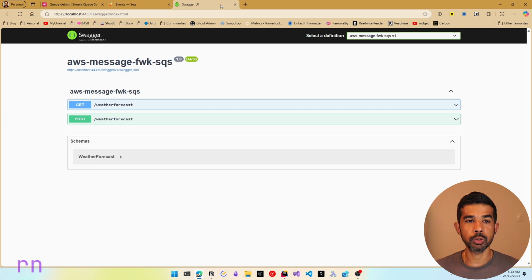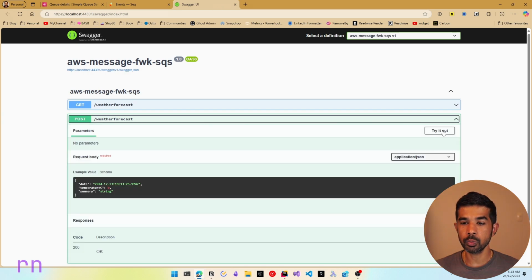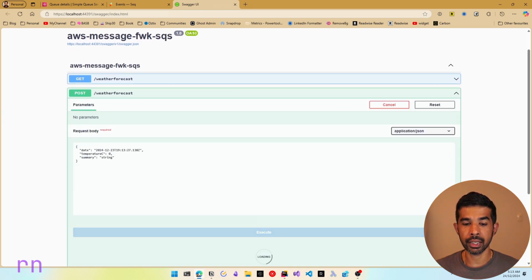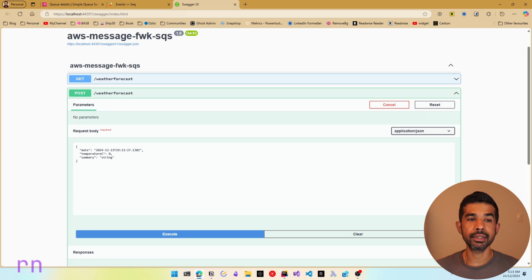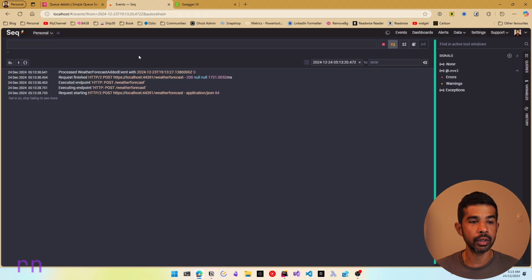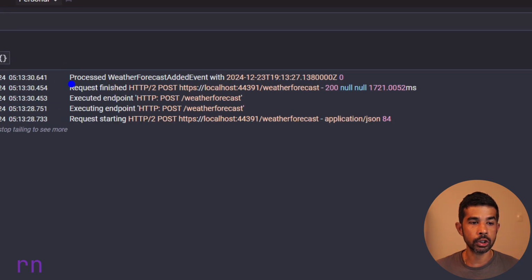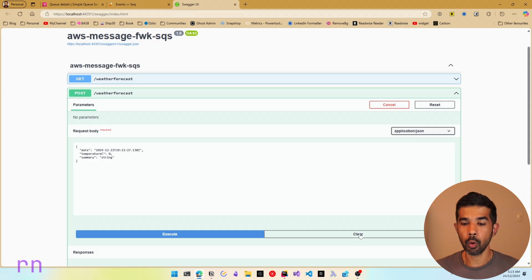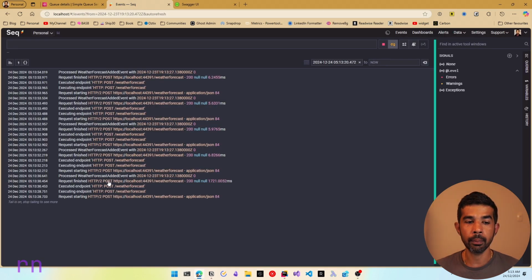Now if I switch back to the Swagger UI, go to the post message and send a message. So let's click execute. This is going to send the message to SQS, which will be processed by a message handler. So if I switch back to the events, we can see the successfully processed message, which is the weather forecast added event. Now if I send more messages, those are getting executed in the background as soon as they're coming to the queue and those will be picked up and processed.